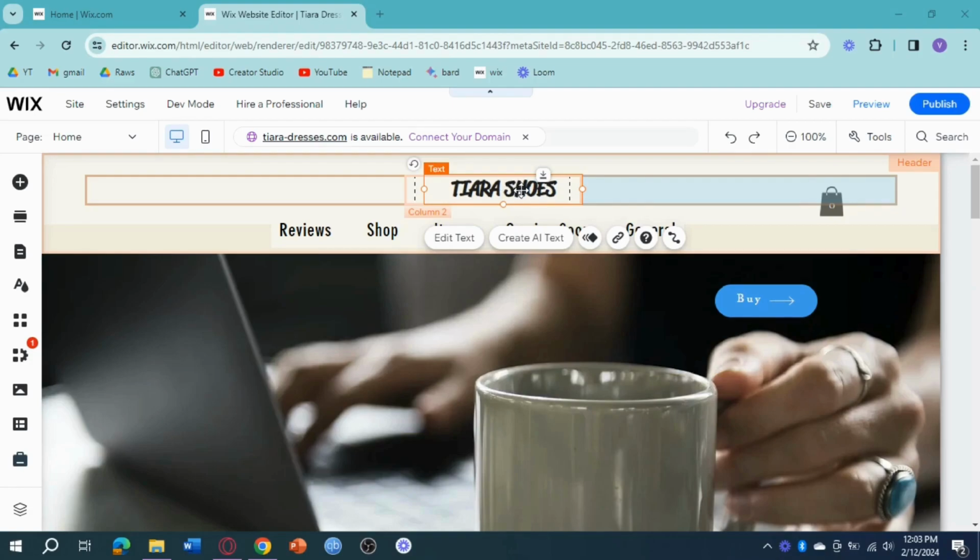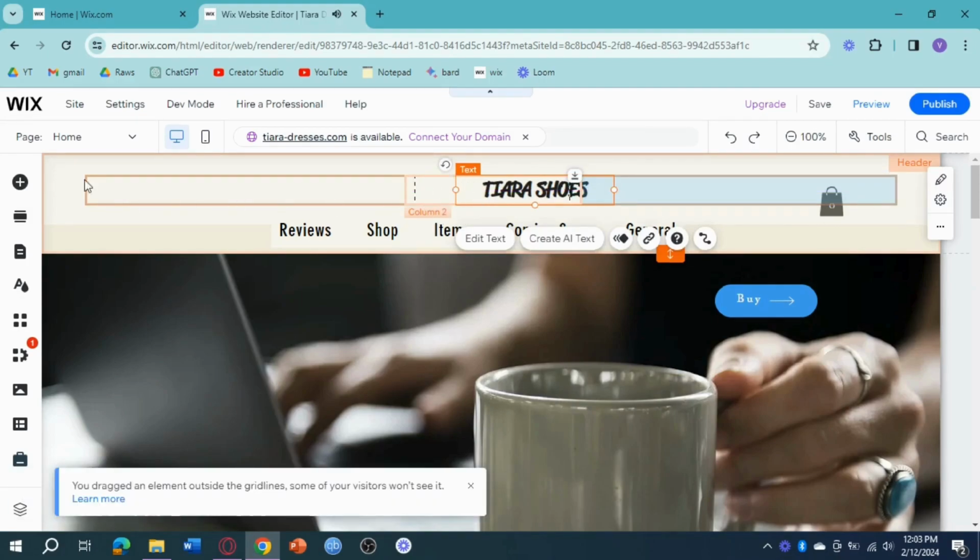So if you want to add a logo, the first thing you need to do is to just reposition it on the side and then add the logo right here on this part. So in order to do that, what we can do next is to add the logo here.